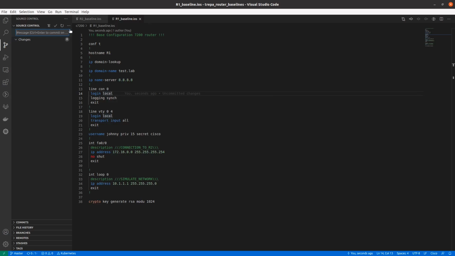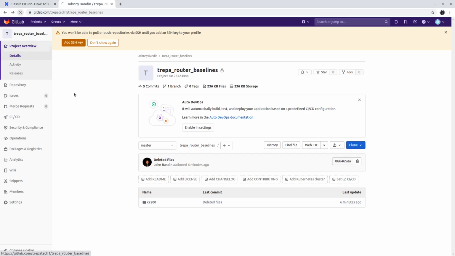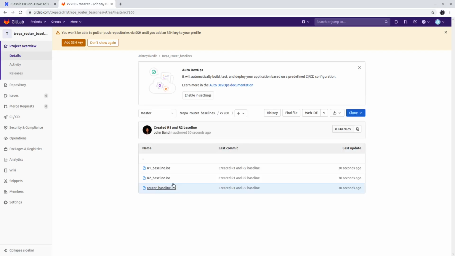Now that we have committed those changes, we're going to push these changes to our remote branch. This is going to put those changes onto our GitLab repo. So now that they're pushed, let's check and see if they're actually there. So we'll go into our one folder, and there we have it. 30 seconds ago, these baselines. So now for everyone in our company, we know where to go get the baselines for R1 and R2.